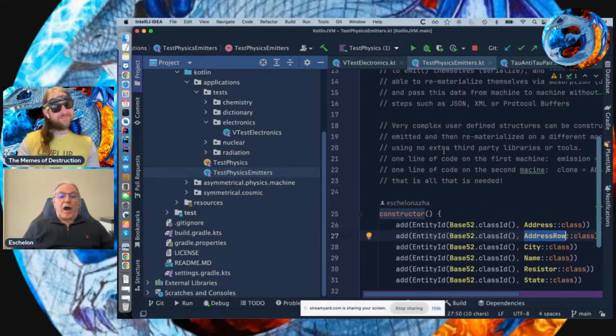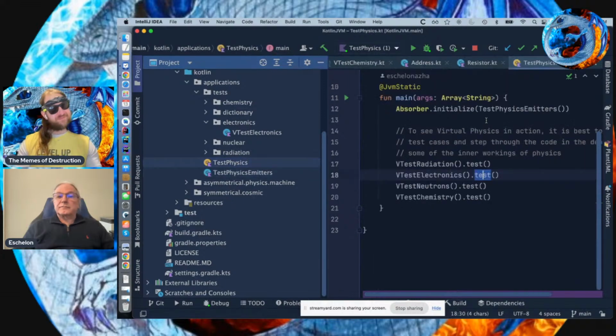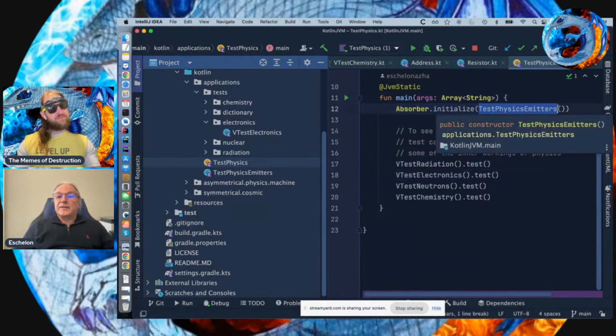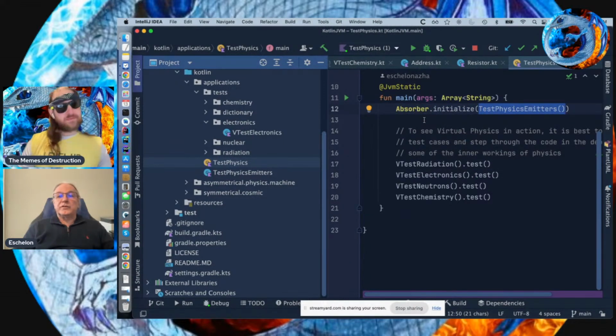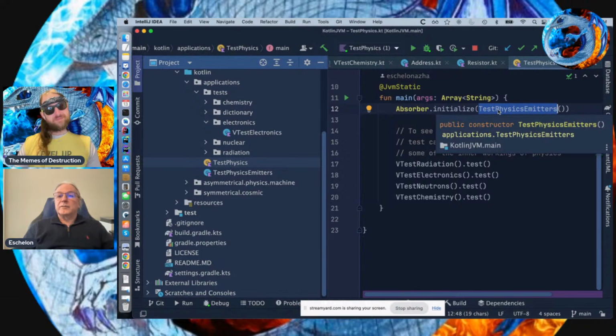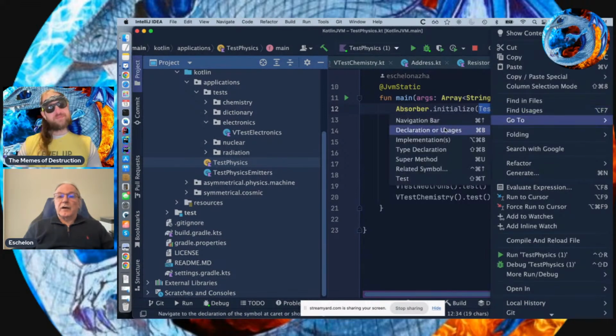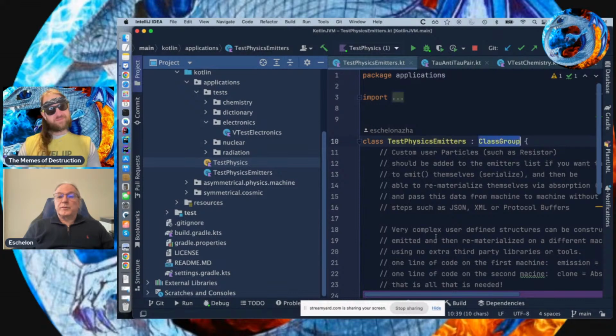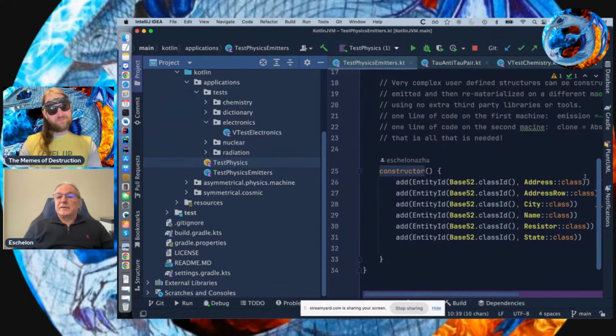On startup of every application, the first thing you do is initialize the absorber. If you don't specify that, you're only using protons, atoms, and the things that are built into physics. But in real life, you have your own stuff you want to transmit. So you're going to create your own emitter class that extends class group. You create a class ID and the type, and that gets added to the list of physics. And now address and address row and all these things can be transmitted machine to machine.